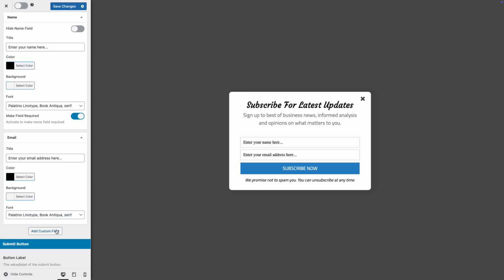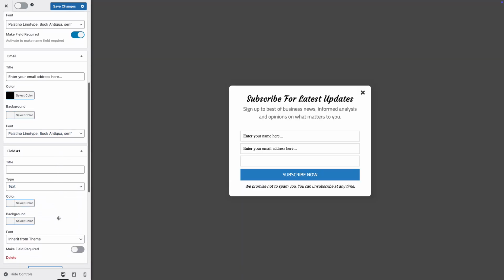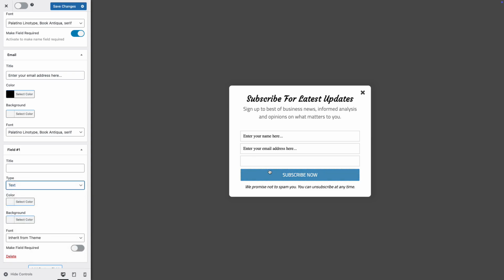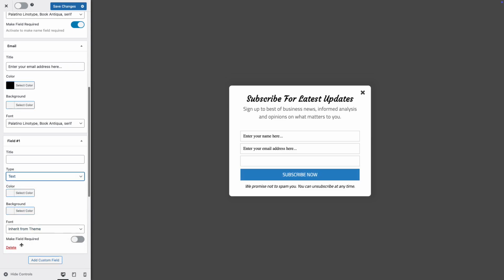If you want, you can add a custom field. Simply fill out all of the required information and be sure to select your field type. If we take a look at the opt-in preview, we'll see the custom field below the email field. Now, if you want to delete a custom field, simply click on this delete button.